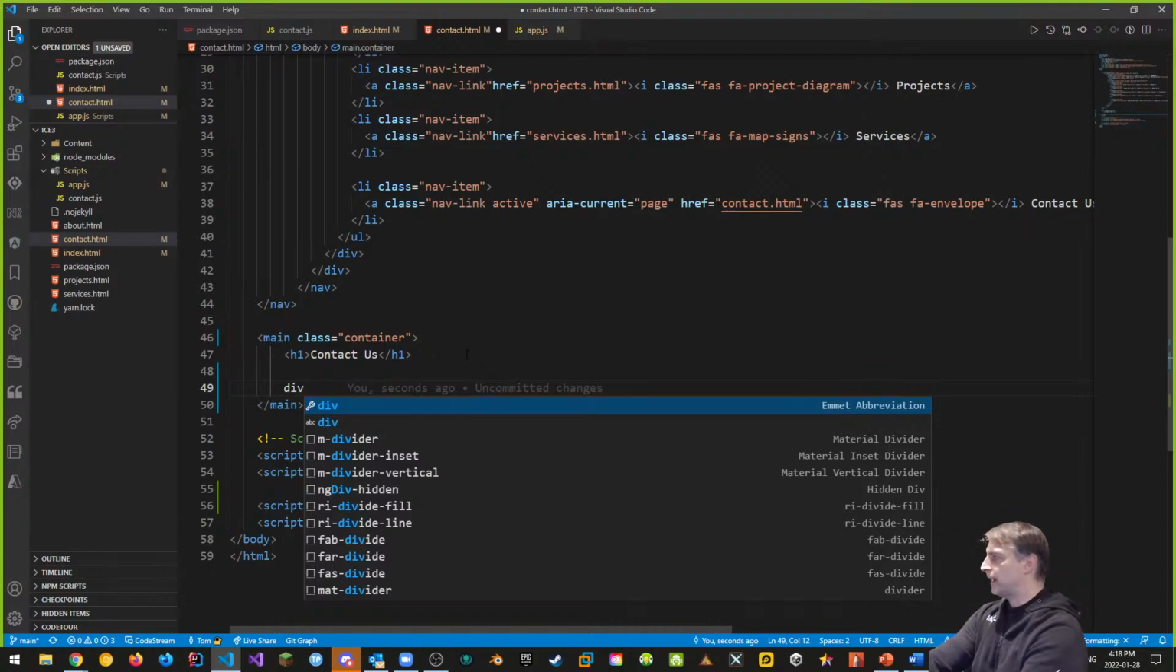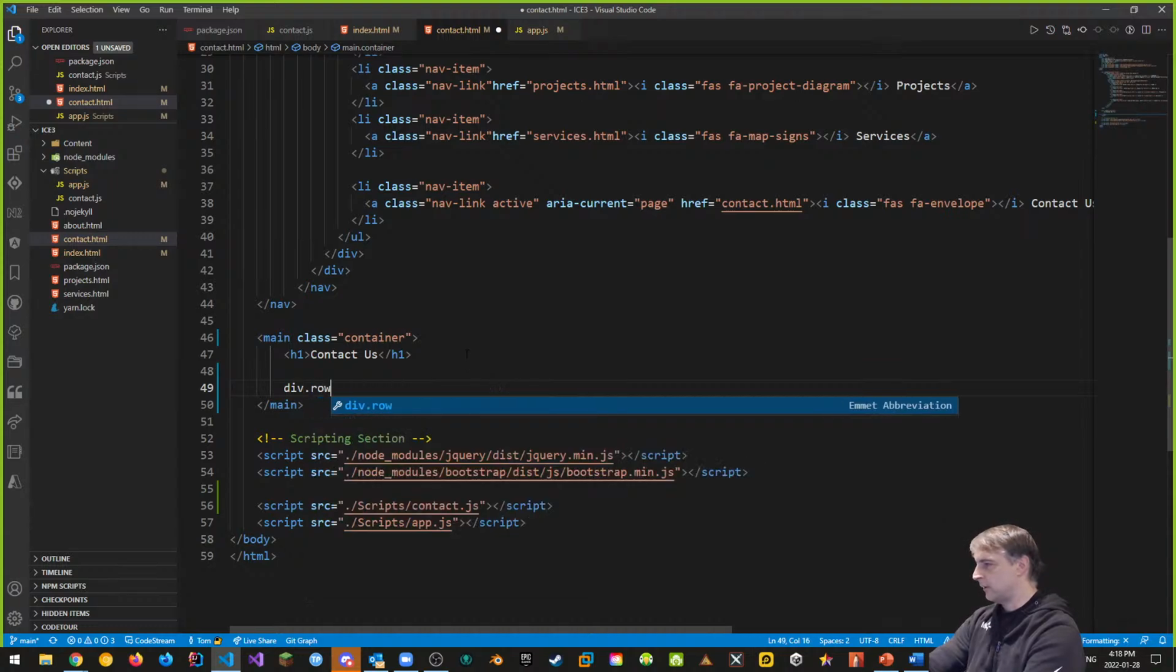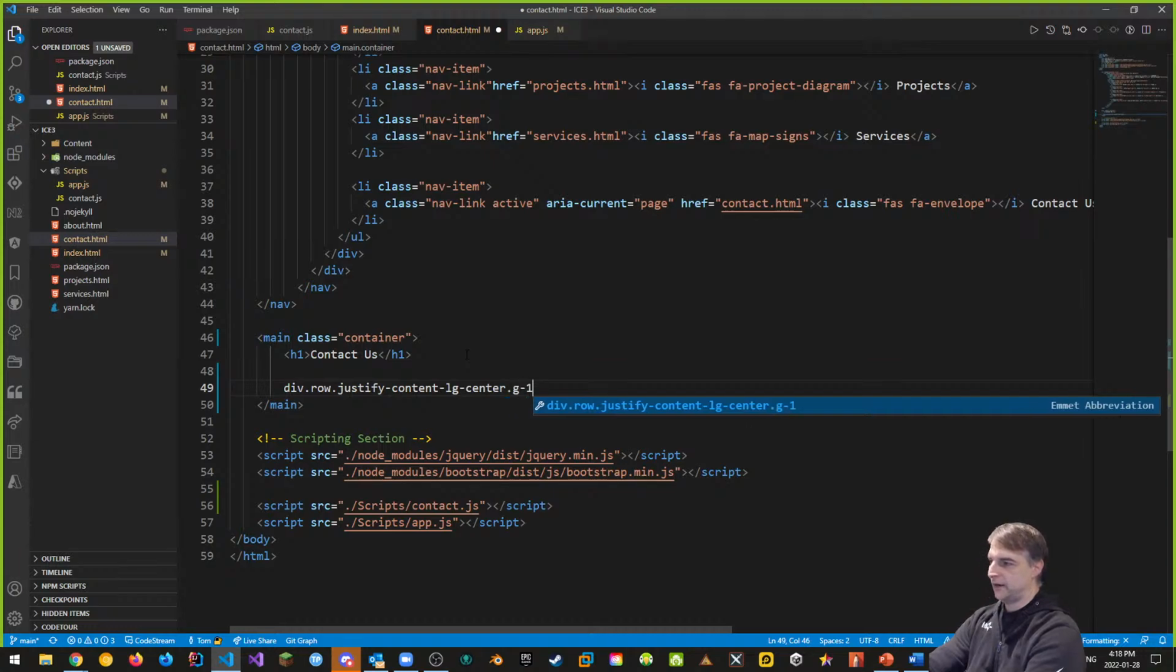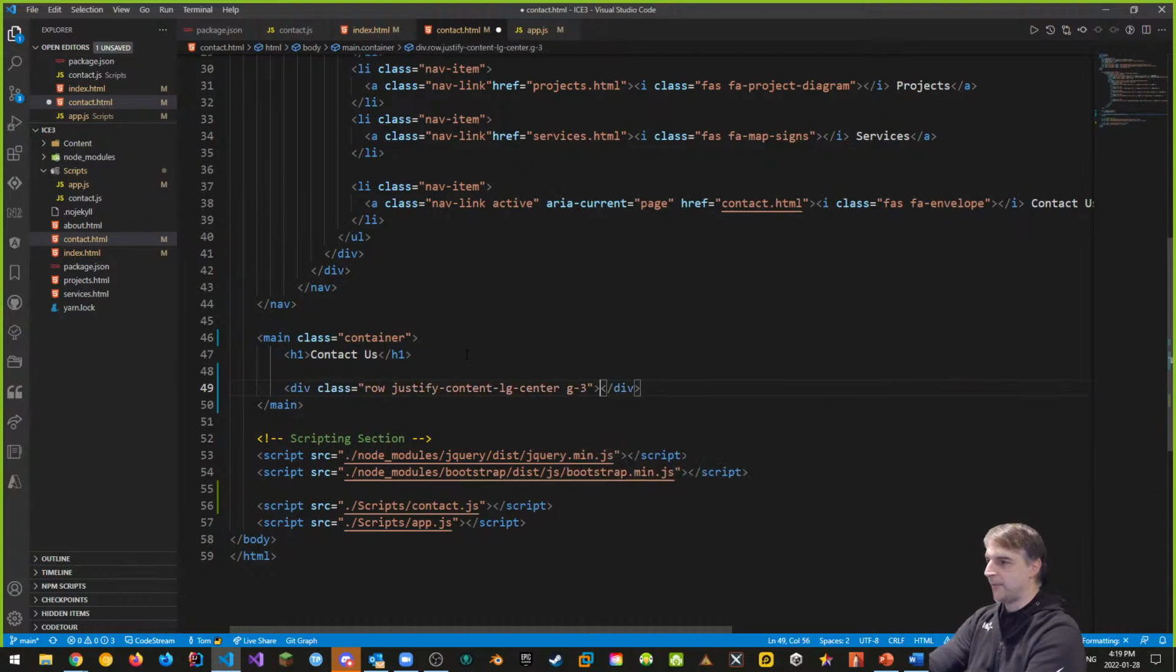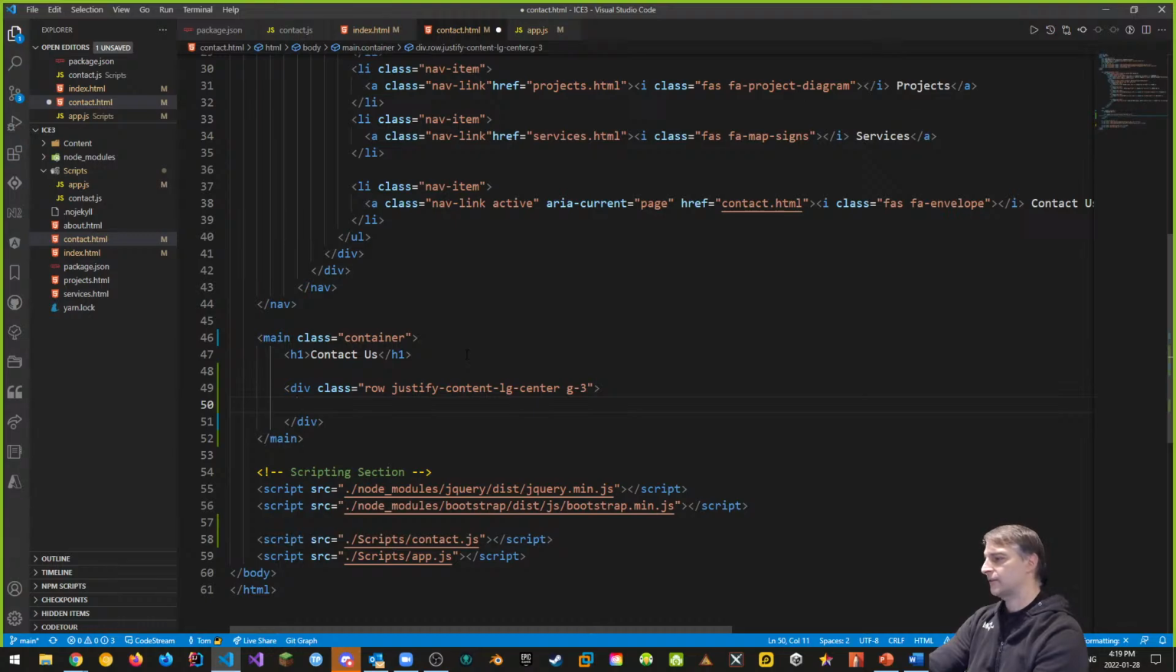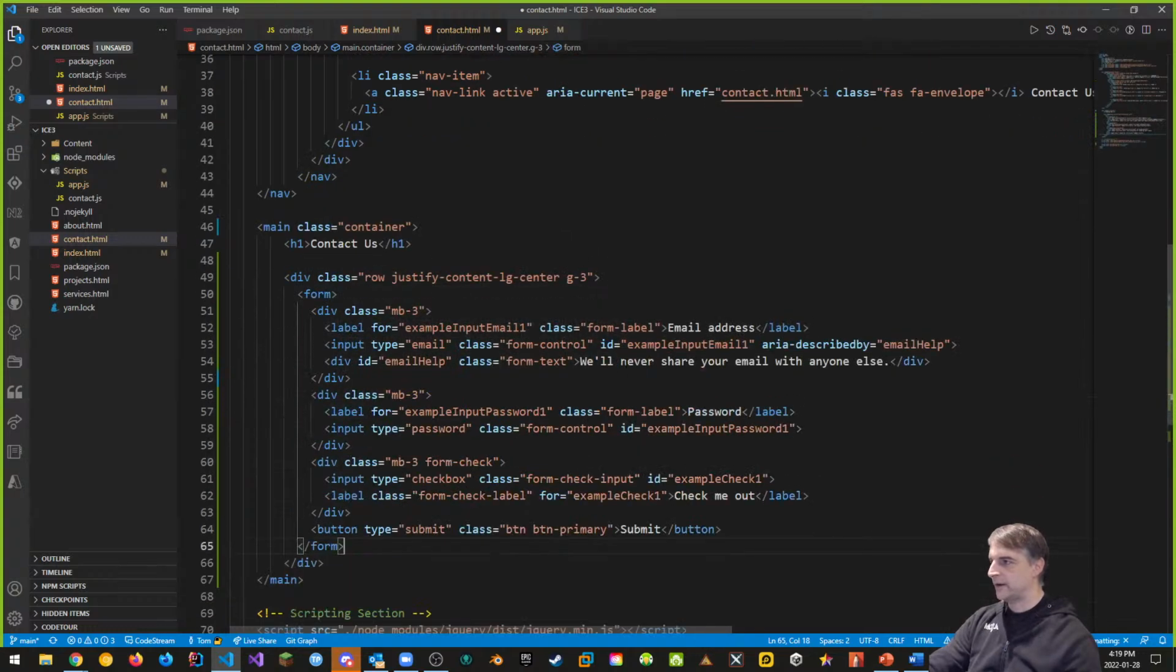If you put a div tag in, div, I want to put a class of row, a class of justify-content-lg-center, and a class of g-3, that's gutter 3. Okay, follow me here. Inside of that, I want to put the form, right? That's what I want to do. And so if I type g-3 and then press tab, then I have that div tag. So this is the div tag where I want to justify my content. Let's paste the form that I got from Bootstrap. So I got something that looks like this.